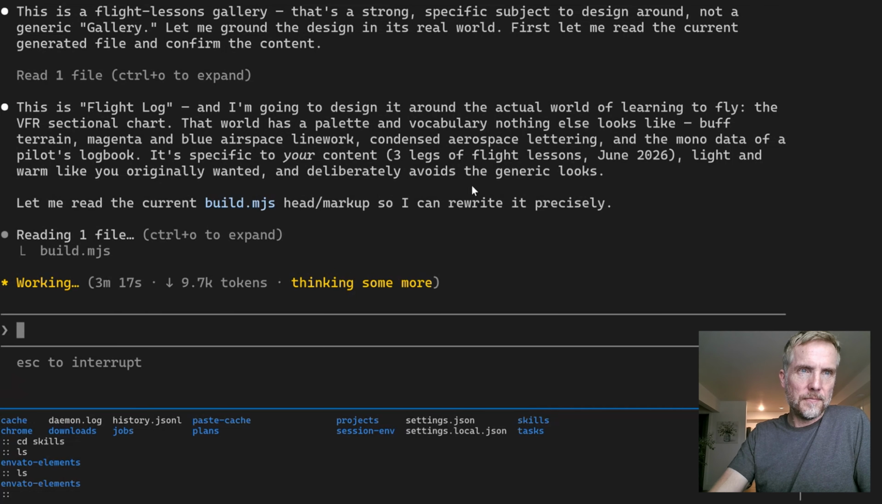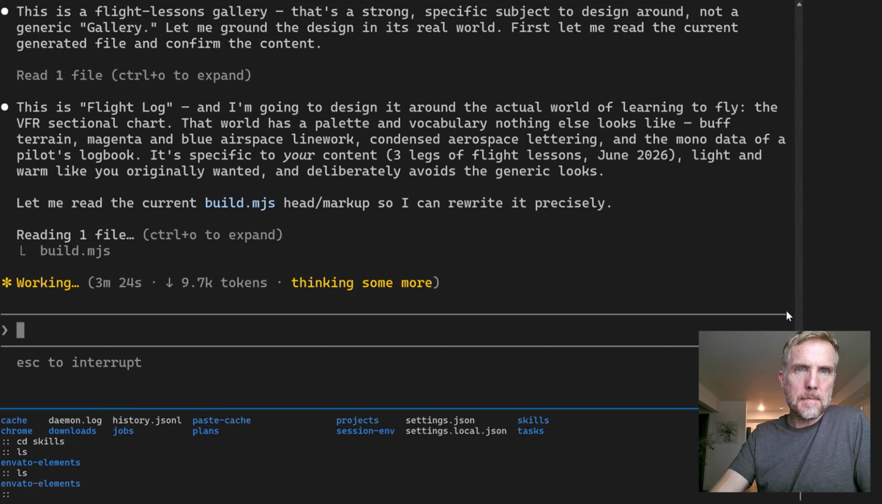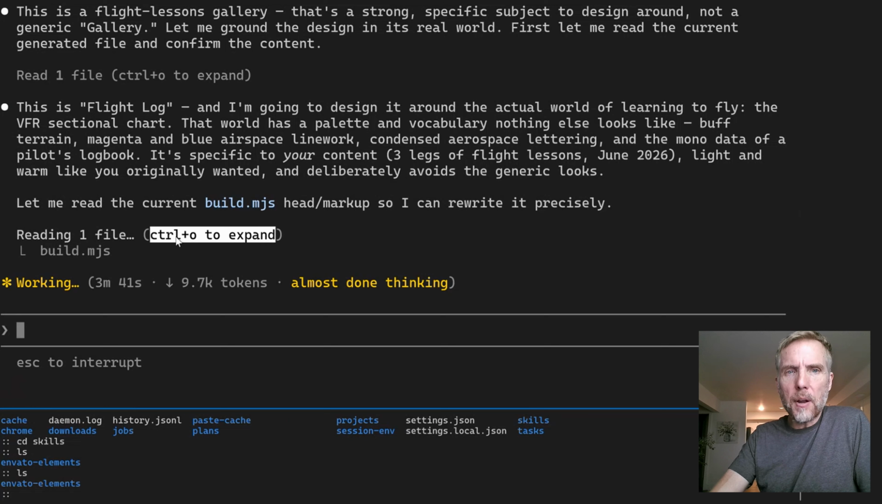Right, it's working. Look at the three minutes thinking that it's put into this. Now, in Codex, it'll kind of say, well, maybe I should try this, showing you some of the thoughts. But this is doing a lot more than that. See this? Control O to expand? Oh, it's reading a file, but if I want, I can look into more about what it's doing. Almost done thinking.